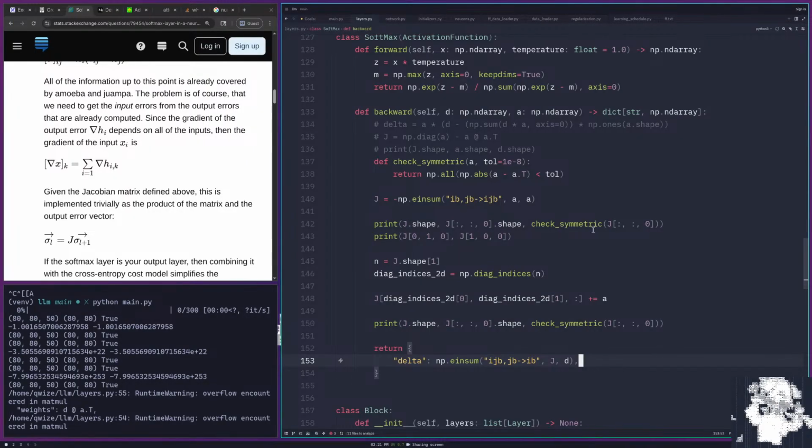I mean, now that it's symmetric, it's hard to figure out what I could be doing wrong.